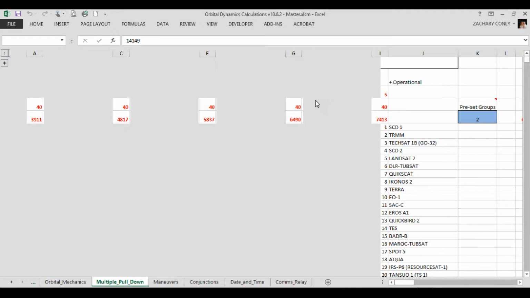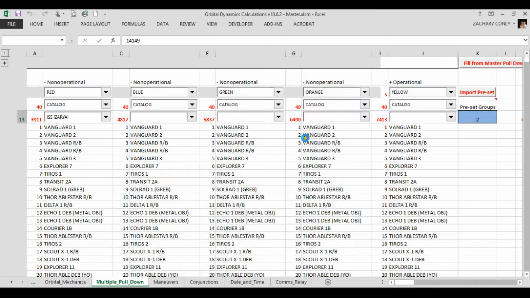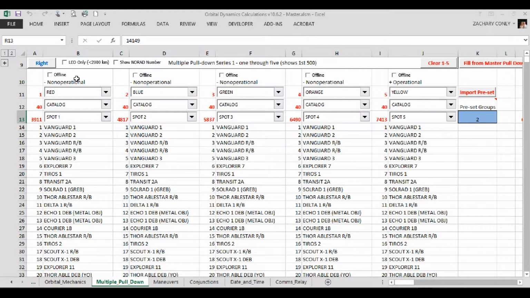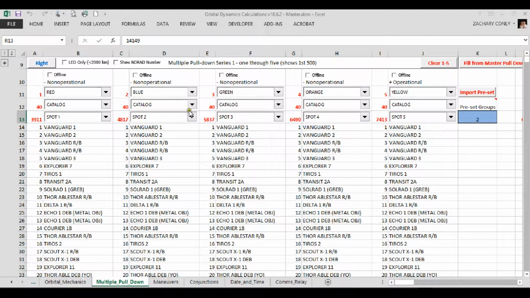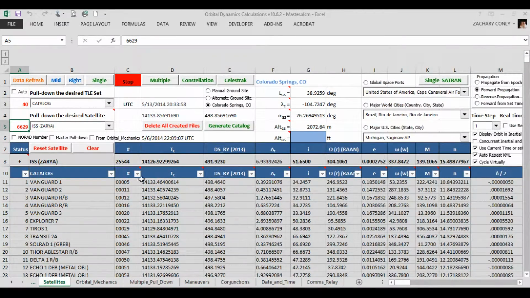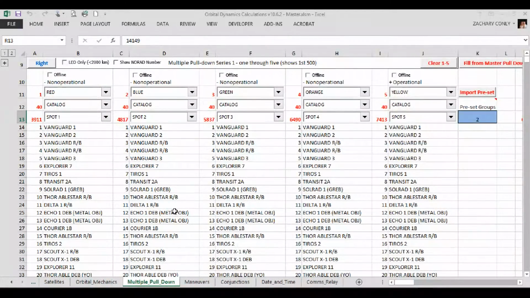And when that's complete, you'll see that all of these SPOT satellites have now filled in the data, and this is all of them. There are 6, and they are operational or non-operational and all of that. And if we go back to the satellites tab, we could generate each one of those by multiple.